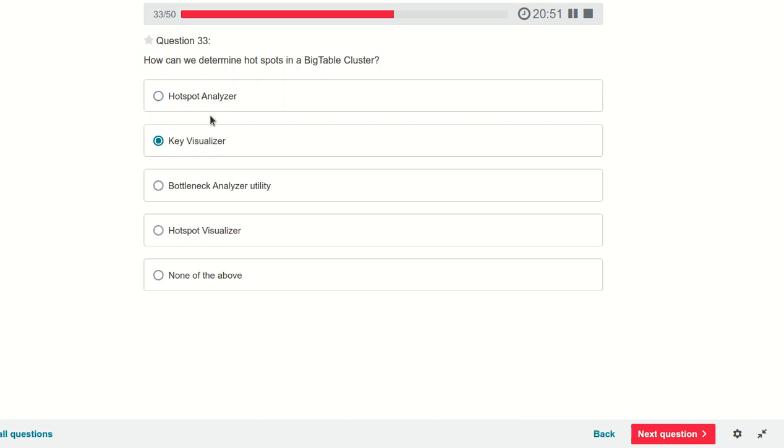hotspot. So hotspot analyzer wrong, key visualizer correct, because if our key starts with the timestamp, right? So if there is a key and the starting part of the key is the timestamp, then it will definitely create a hotspot. So by visualizing the key we can easily tell. Bottleneck analyzer wrong, hotspot visualizer wrong, none of the above wrong, so key visualizer is correct.